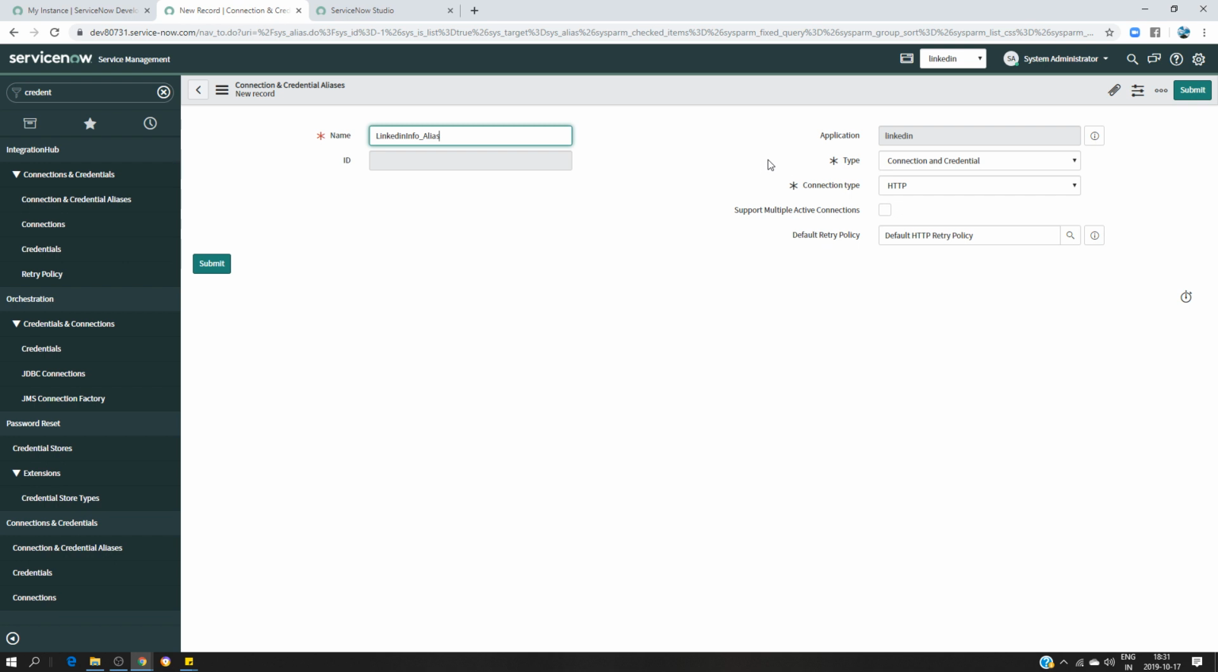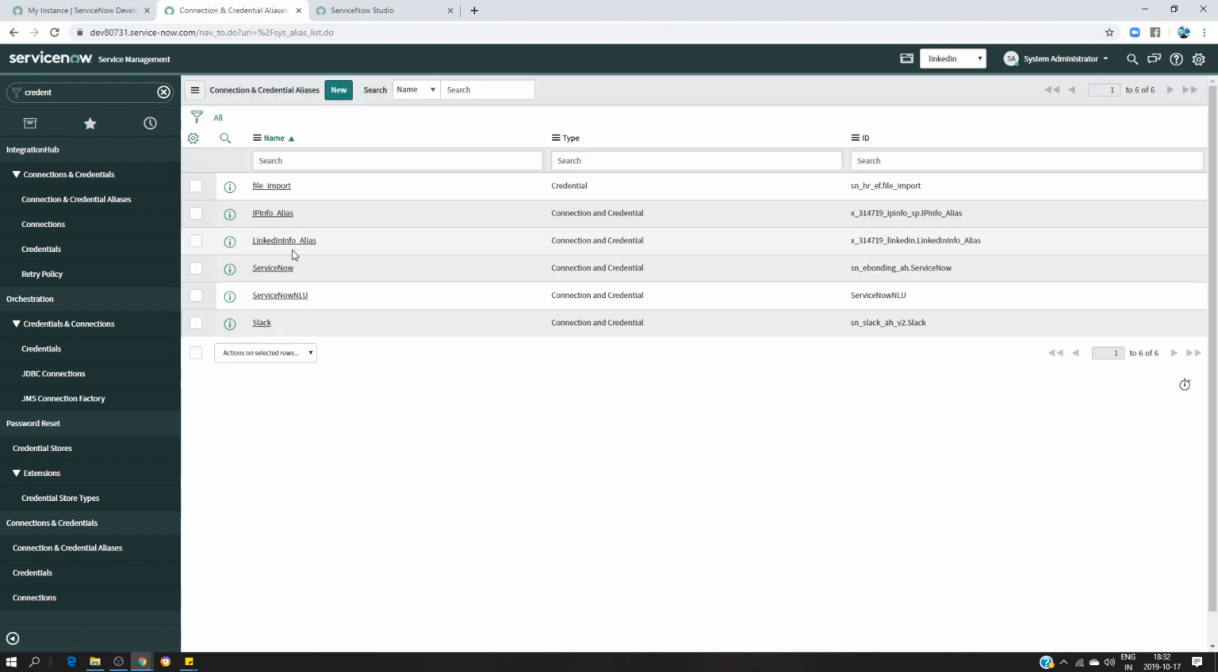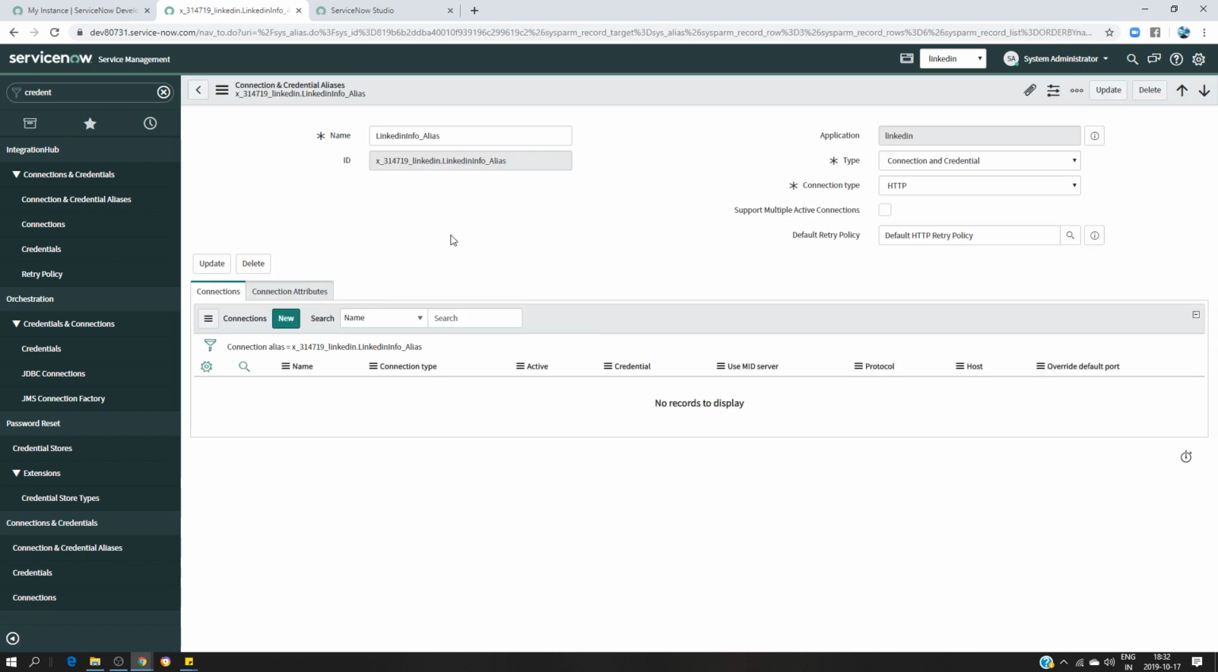Now, there is the type that you have to choose. We have credential and connection. Make sure that you choose connection and credential. And the connection type is going to be HTTP. We have others, but this one is going to be HTTP. And the default retry policy, it's going to be this one, leave it as it is. Click on submit.